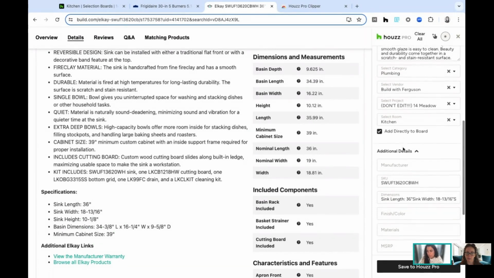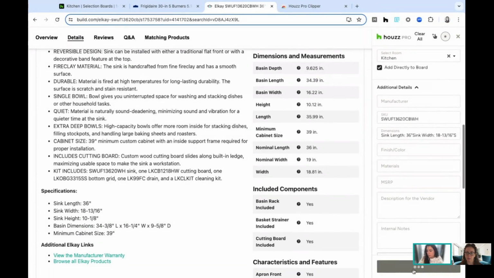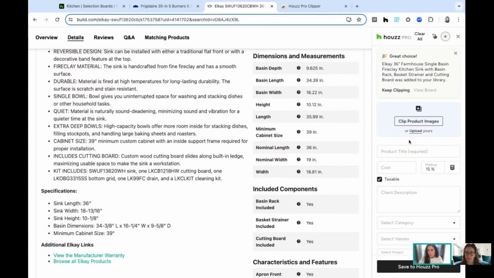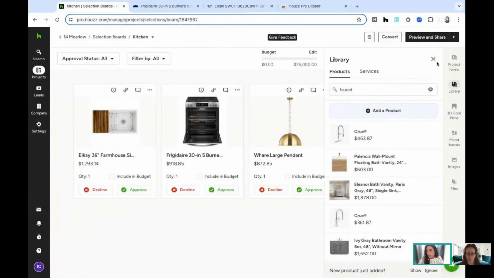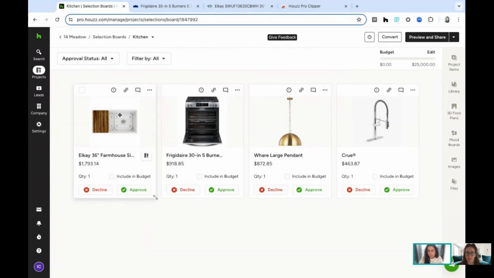Also, this box is still checked. Okay, I'll go ahead and save it to House Pro. And now I will go back to my board. And you will see here is the sink and the appliance that I have just clipped. They appear right on my board.